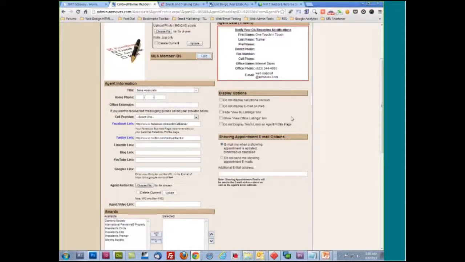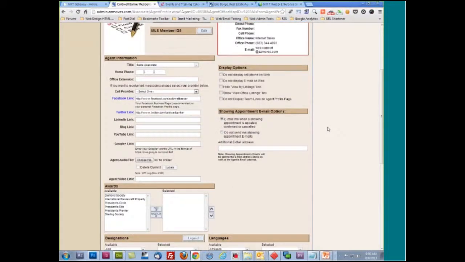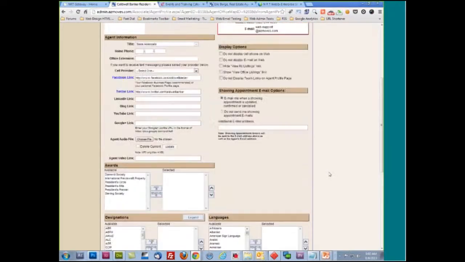So I don't recommend that. So again, what I recommend is that every time you make a change to a section, so agent information is a section, display options, and so forth, you're going to click Save Draft before you make any other changes. Now, on here, the only things that I did not include are LinkedIn, agent audio file, and agent video file.